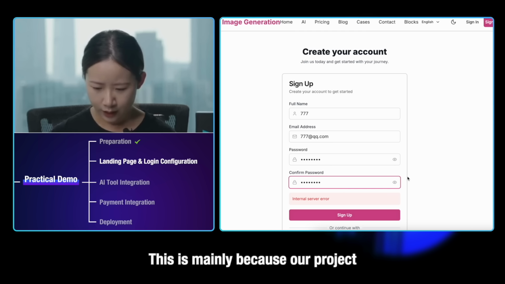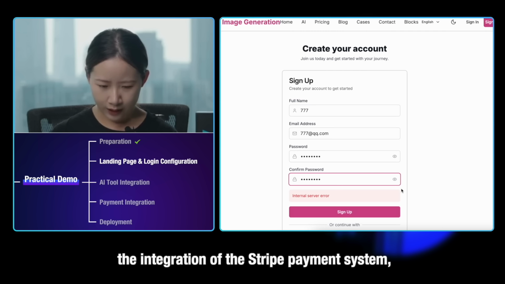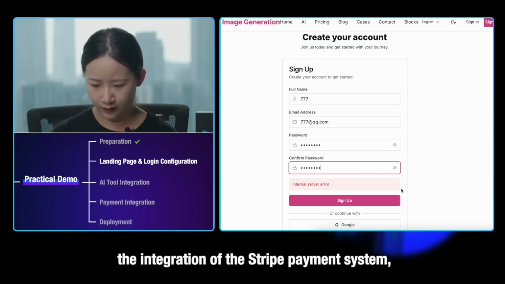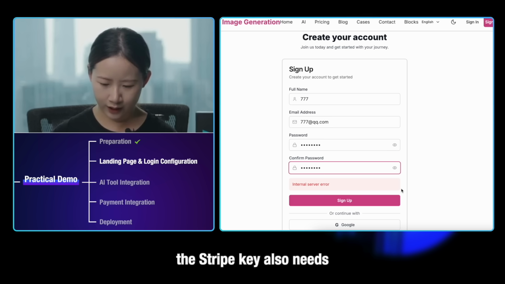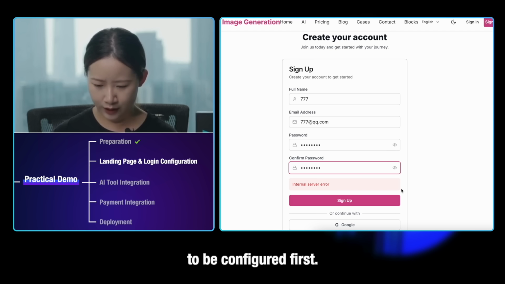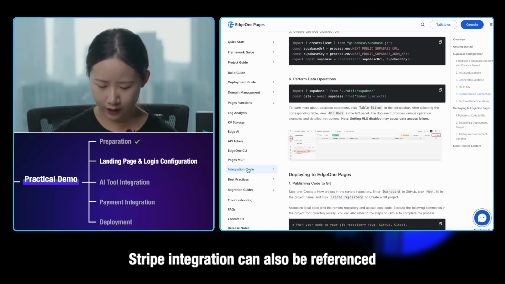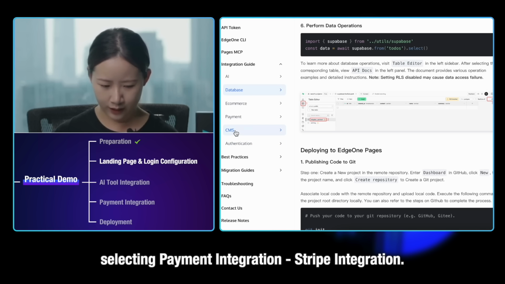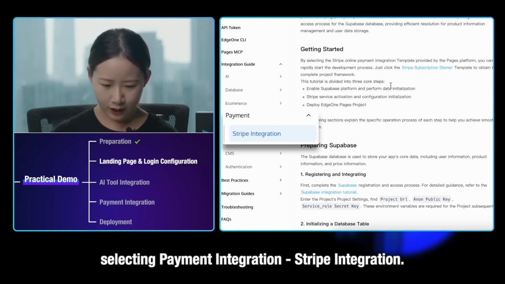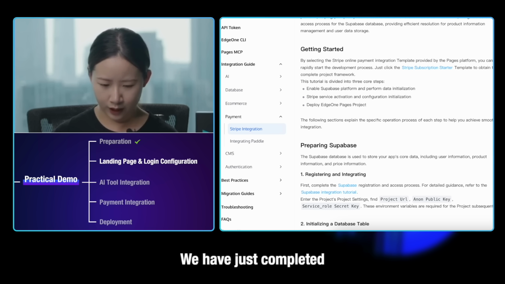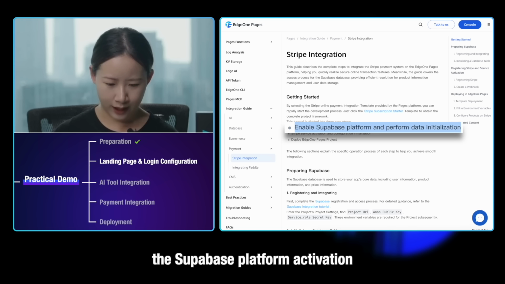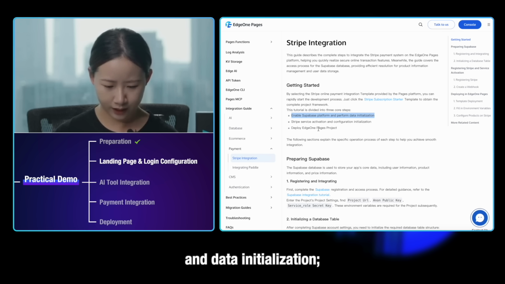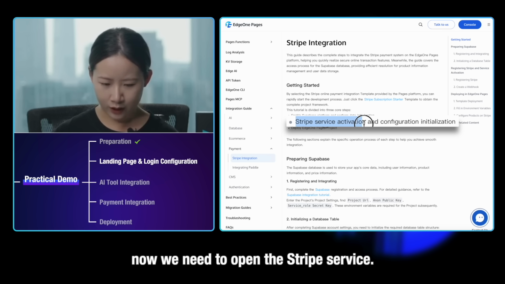This is mainly because our project will subsequently involve the integration of the Stripe payment system. So during registration, the Stripe key also needs to be configured first. Stripe integration can also be referenced in the integration guide, selecting Payment Integration, Stripe Integration. We have just completed the Supabase platform activation and data initialization. Now we need to open the Stripe service.